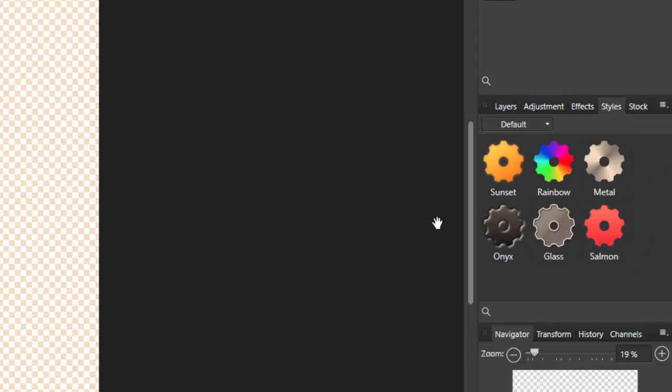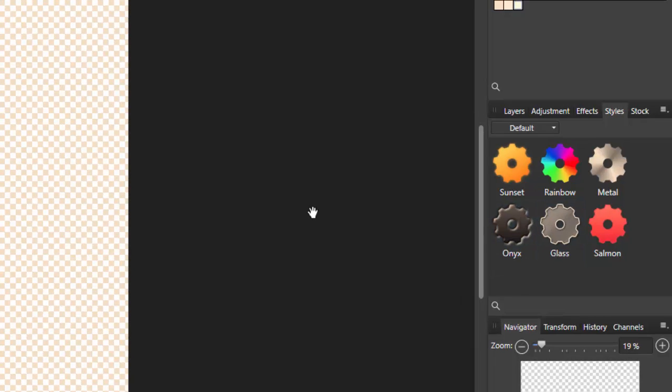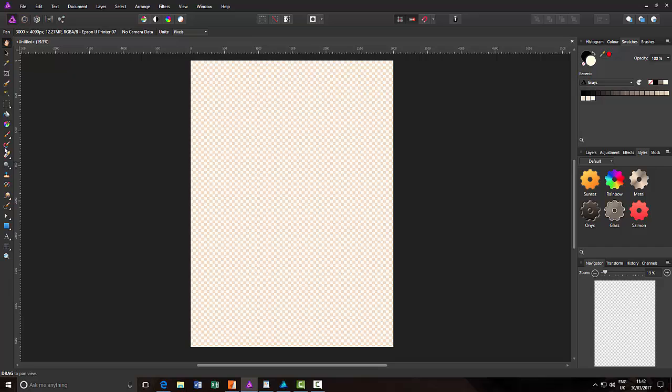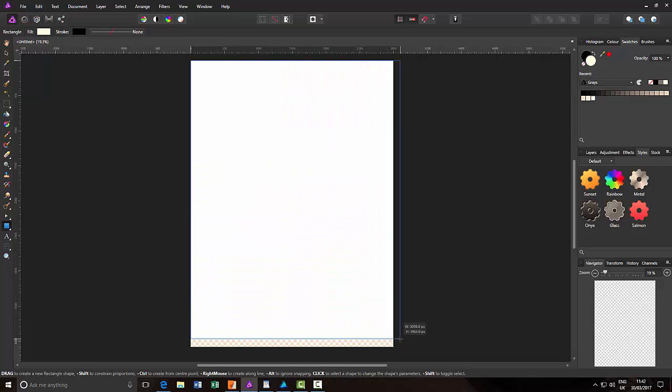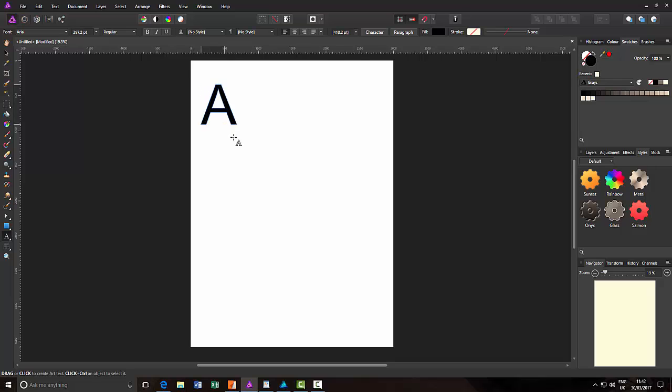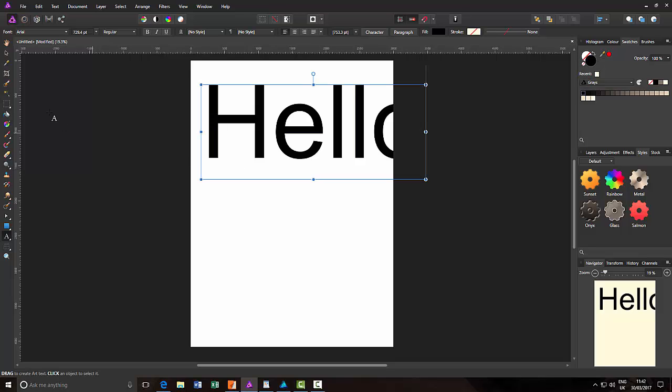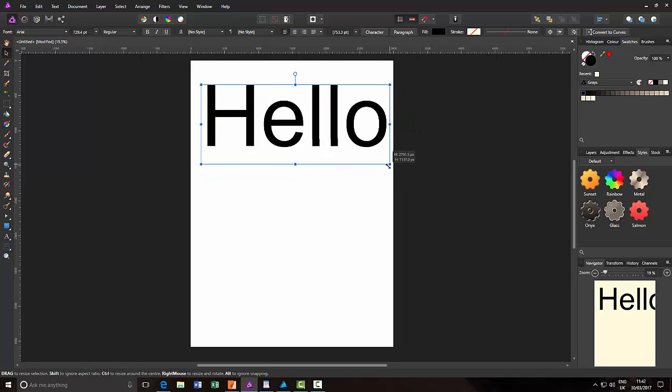And by default on the PC version, at least, I can't vouch for the Mac version, but on the PC version you get 6 styles ready made. So just to show you how these work, what I would do is I would just put a background in here like so, and then I'm just going to add a bit of text. I'll just put in hello. Just reduce the size slightly, just so it fits on the page. There we go.